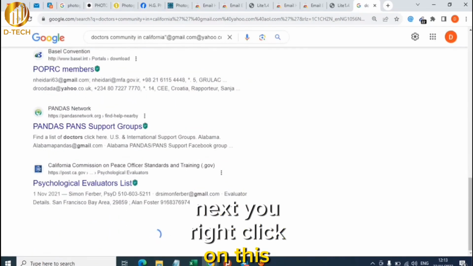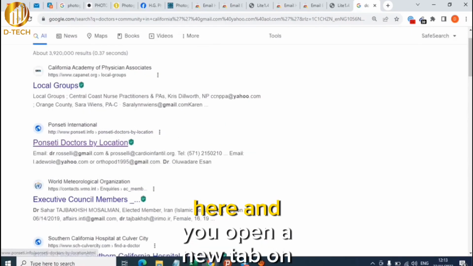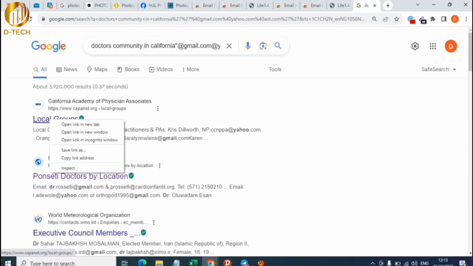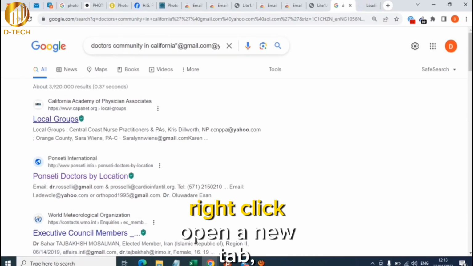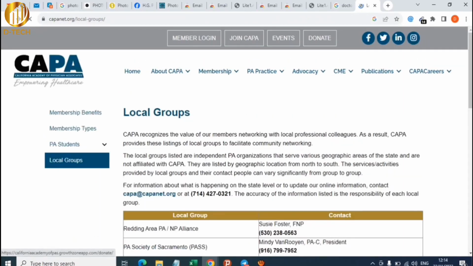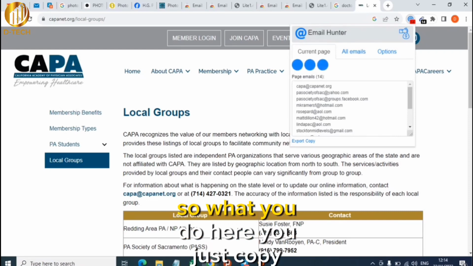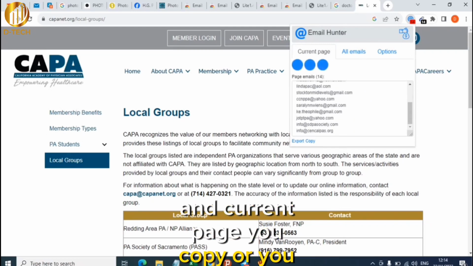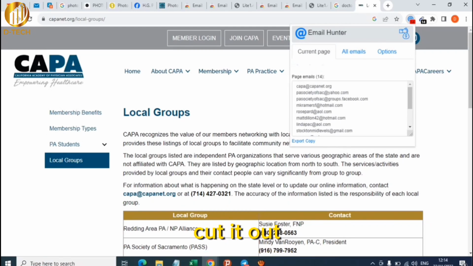Next, you right click on this link generated here and you open a new tab on any of them. Right click, open a new tab, you allow it to load. So here it is. So you go to your Email Hunter and then you see the emails. So what you do here, you just copy the current page, copy, or you cut it out.